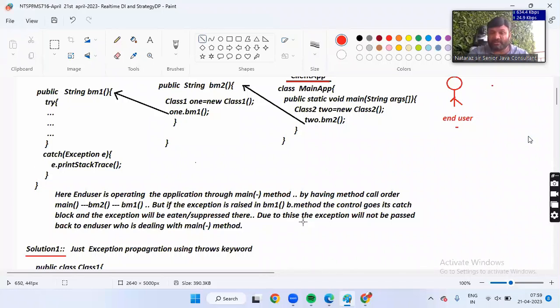Due to this, the exception will not be passed back to the end user who is dealing with the main method of the main application. If the exception has not gone to Class2, it will not go to the main application. If it is not gone to the main application, it will not be displayed to the end user. Right, boss?